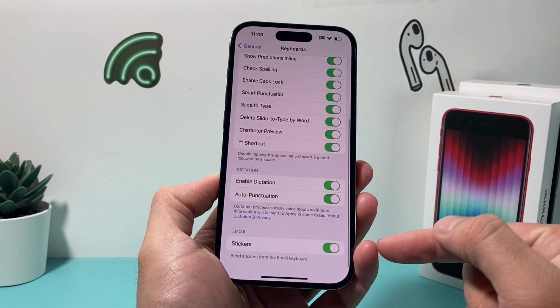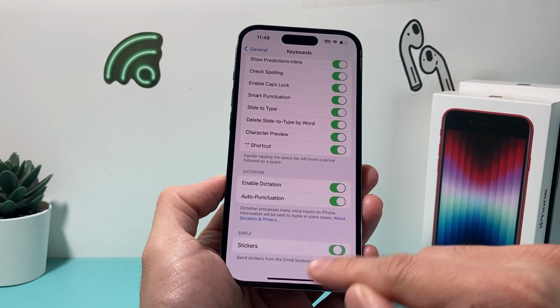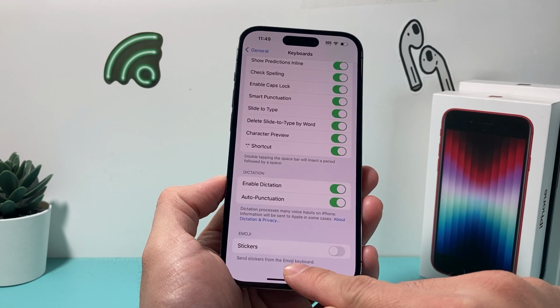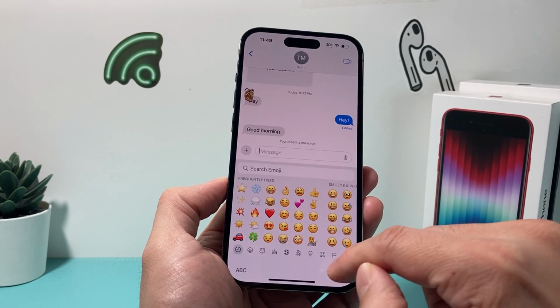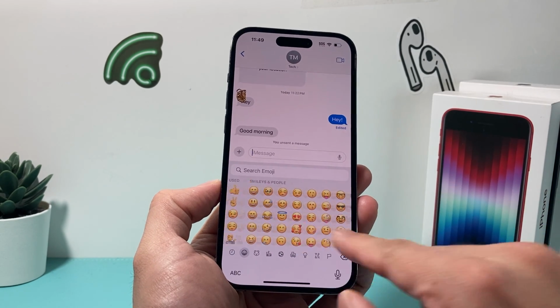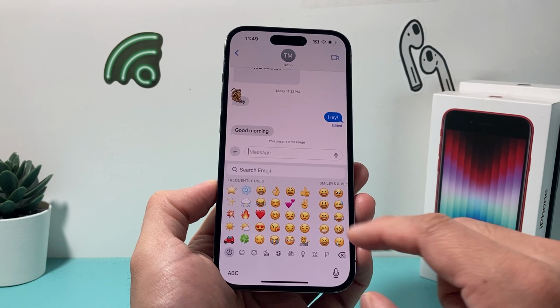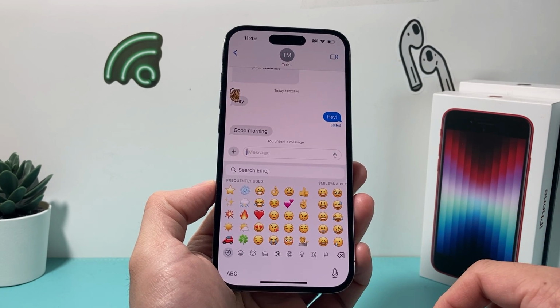Now scroll all the way down where it says stickers. All you need to do is simply turn this off where it says send stickers from the emoji keyboard. And then if we go back here and this time click on the emoji, as you can see here, that show sticker is gone from our keyboard and it's not there anymore. It doesn't get in the way of blocking that keyboard from seeing all our emojis.